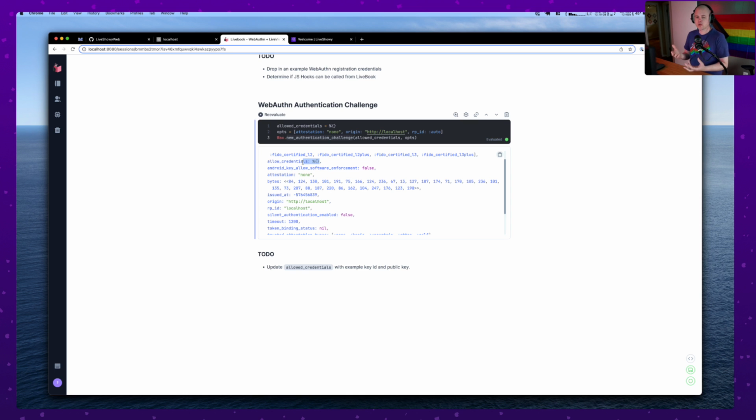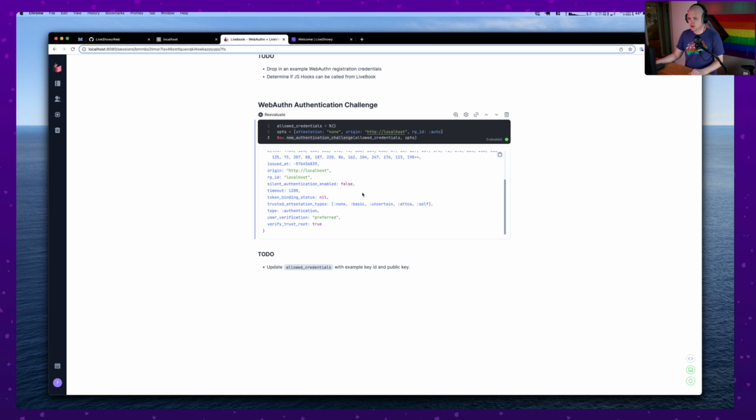Otherwise, it will show me a message that I don't have any devices registered, or it will ask me to use a USB key, because if it's not a Touch ID public key, then it's going to maybe let me try to use a different security key.